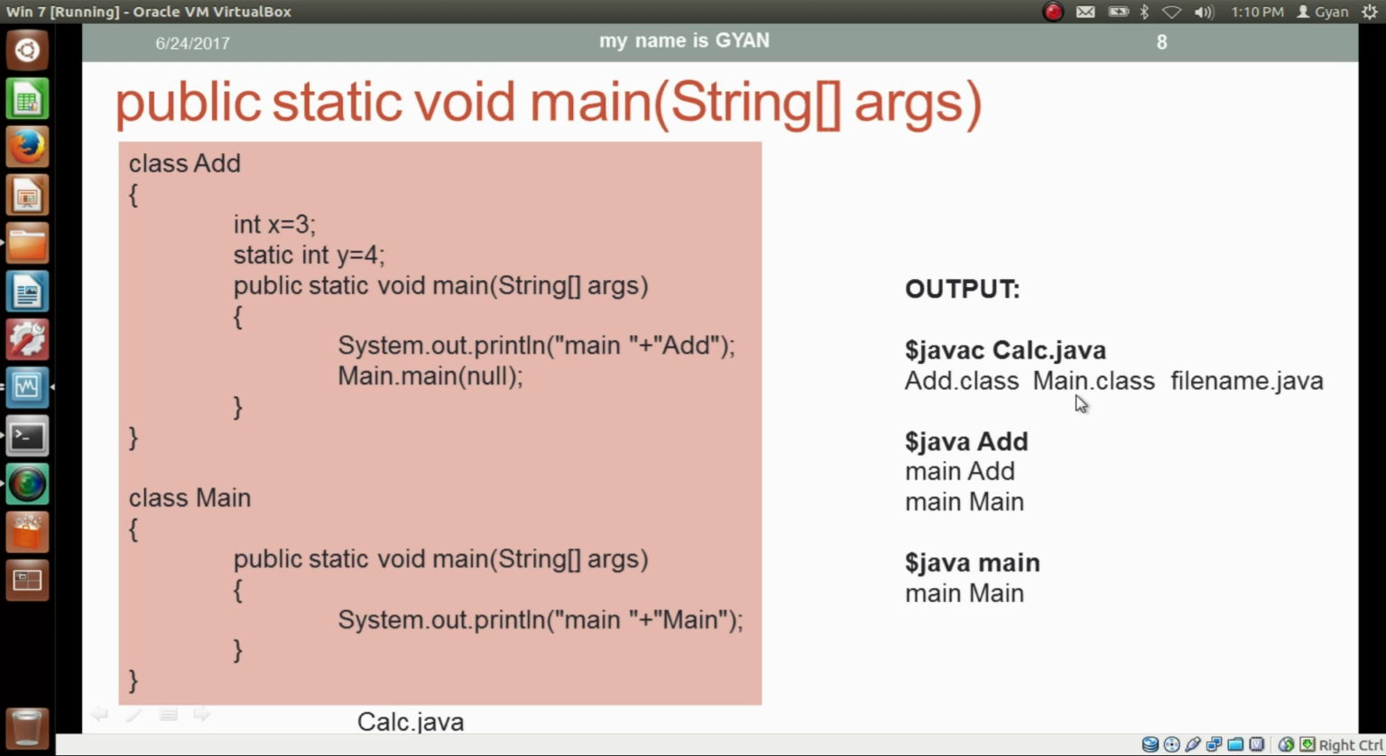Since both class files have the method main, we can pass both class names to the JVM. When we pass the class name add to the JVM, then the method main of the class add gets executed and first it prints main add. And then it calls method main of the class main with null as the actual argument. The method main of the class main prints main main. When we pass the class name main to the JVM, it just executes the method main of the class main and it prints main main.